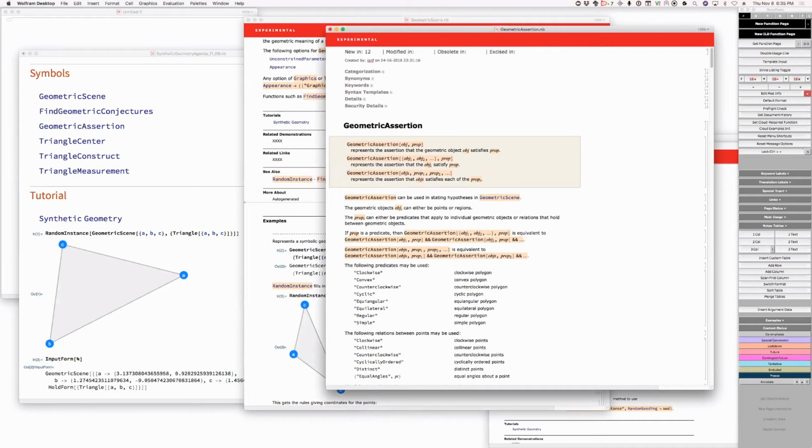Represents the assertion that all the objects satisfy prop, right? No, because prop might be a relation between the objects.